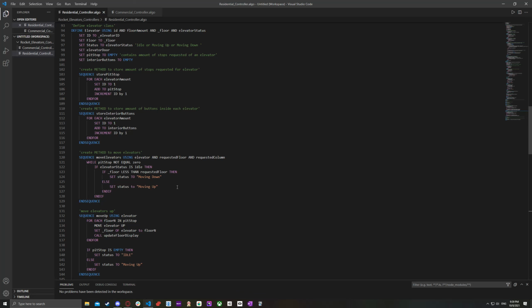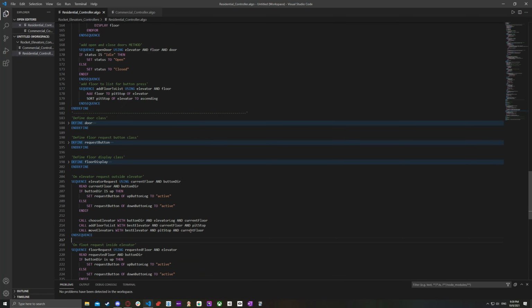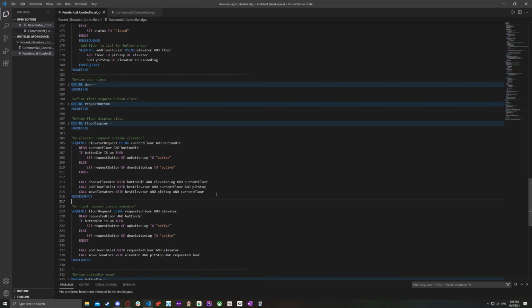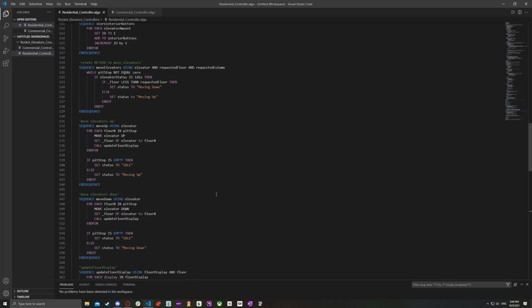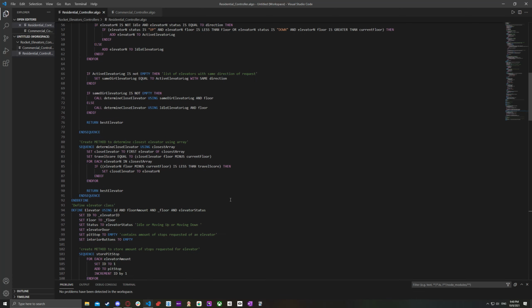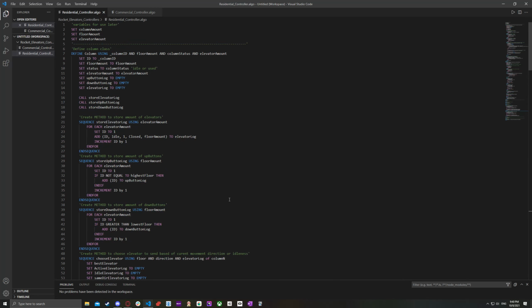It will stop, the user will get in, and the user will choose what floor they want. Once they do that, the floor they pick will be added to the floor list, and the move elevator will be called again. The elevator will move to said floor and proceed to drop them off, and the whole thing repeats.